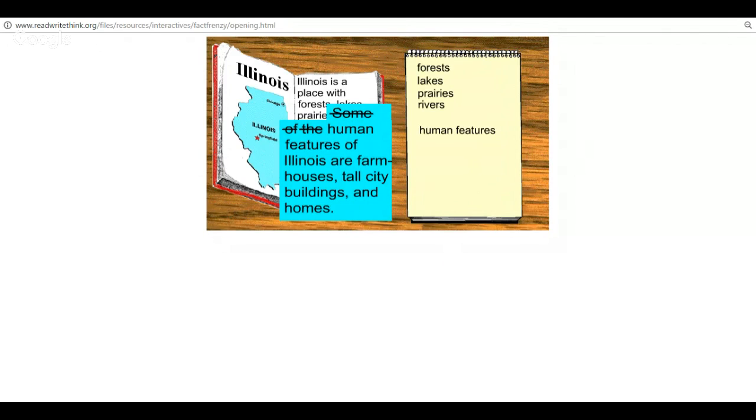Of Illinois. Okay, there's a preposition of, which I know I can delete. And Illinois, I've already decided I don't need as a fact for this paper because I know I'm writing about Illinois. Are farmhouses, tall city buildings, and homes. Okay, are is the verb, but it's not very important to this particular sentence, so I can go ahead and mark out are. Then I've got farmhouses, tall city buildings, and homes.